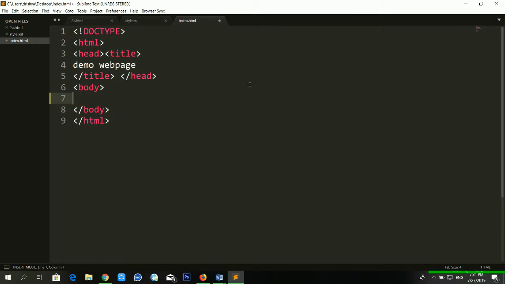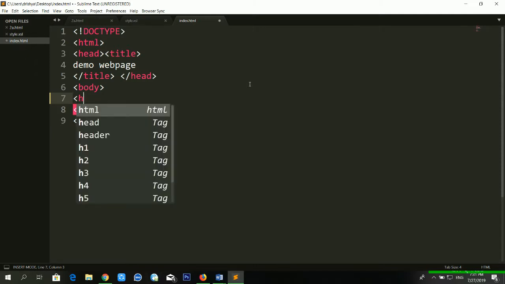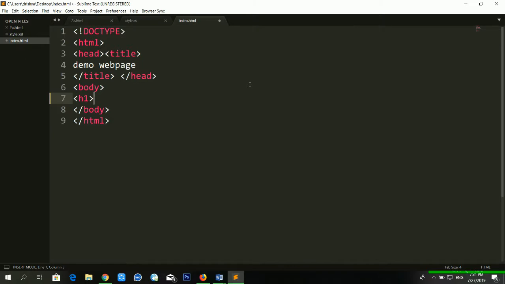There are several types of headings. First of all, I'm going to teach you how to use the HTML headings. Okay, just wait for a moment. I am going to use heading 1. There are 6 types of headings, right? So first of all, I'm going to use the heading. So this is heading 1. After that, I am closing my h1 tag.